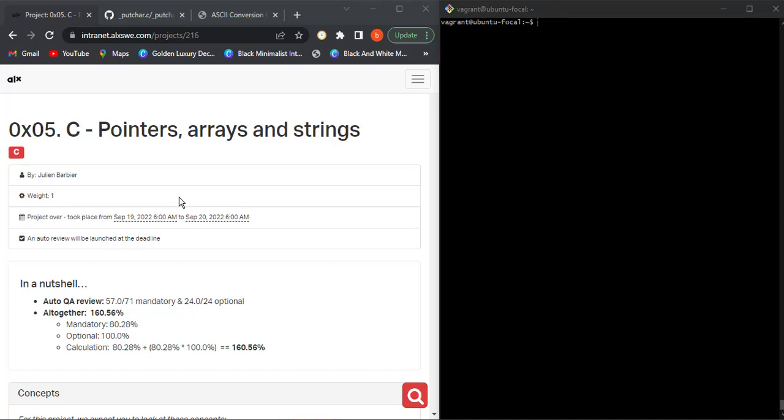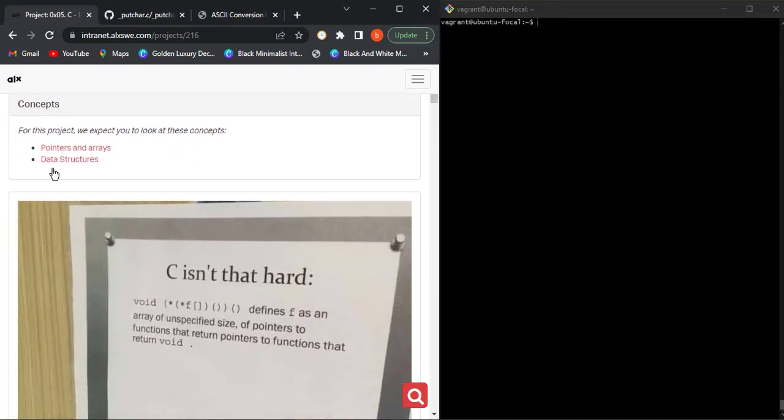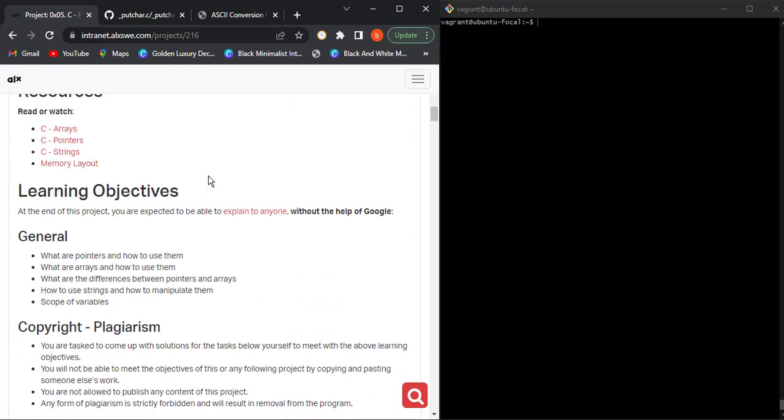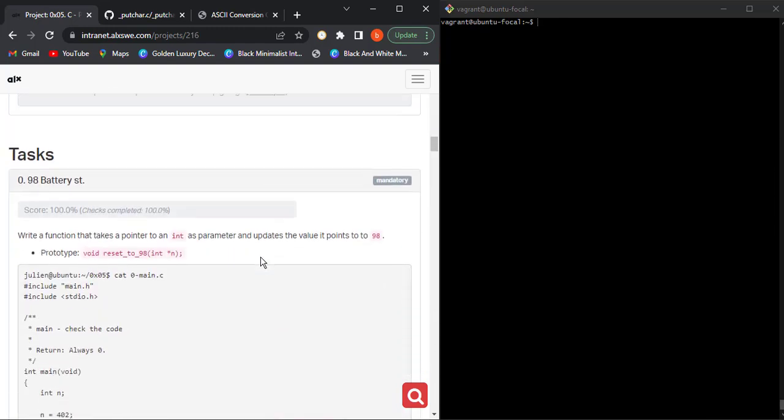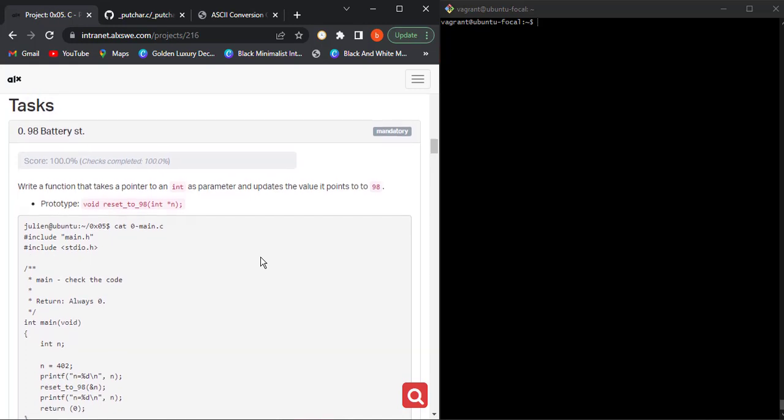So make sure you go through all these resources here: pointers, arrays, and then this data structure. Understand the arrays, the pointers, the strings, and also the memory layout, how these things are stored. I've already explained them, but make sure you go through the materials to understand them more. So now let's begin the tasks here.